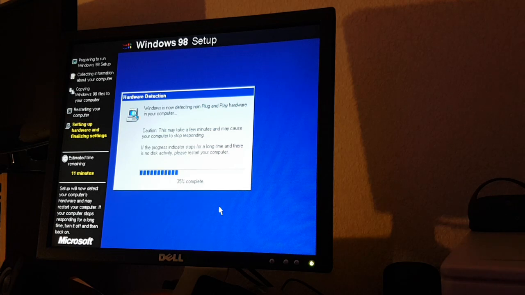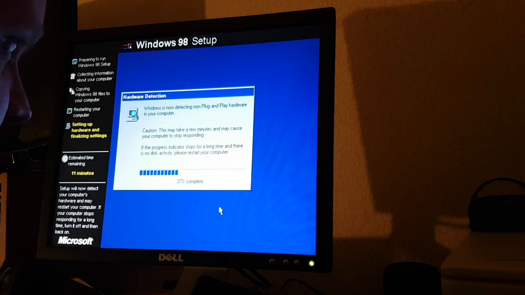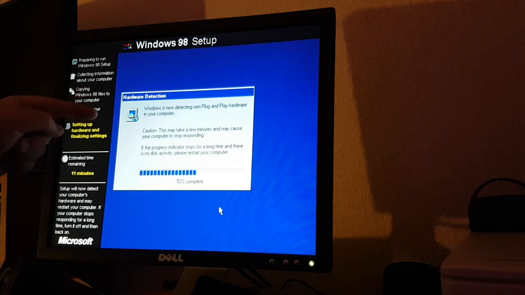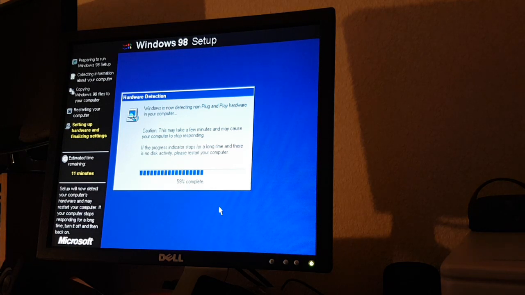Just searching. Windows is now detecting non-plug-and-play hardware in your computer. Caution, this may take a few minutes and may cause your computer to stop responding. If the progress indicator stops for a long time and there is no disk activity, please restart your computer. I also find it quite useful to check the magnifying glass searching around the computer as well. That usually helps to detect whether everything's going, because if that stops, that's usually a pretty good indicator that it's crashed.